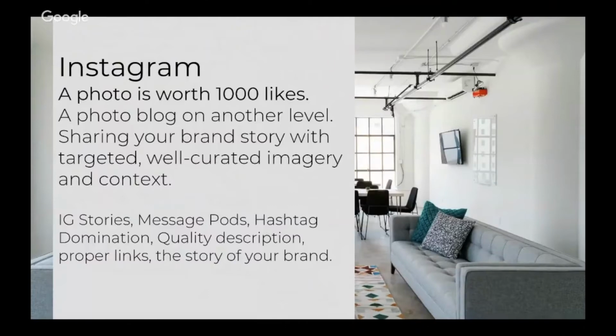You can utilize Instagram stories, message pods, hashtags, quality descriptions with proper links. The good thing about Instagram is that you can include as much information as you want in your actual Instagram description for your photo. A great example of how Instagram really helps propel brands is taking a look at Humans of New York. They didn't have a website. It was just some guy taking nice photos of humans hanging out in New York City and sharing their stories. And it's grown into so much more.